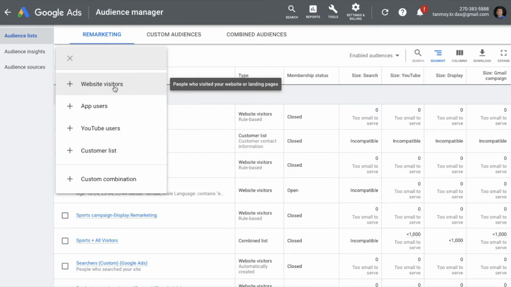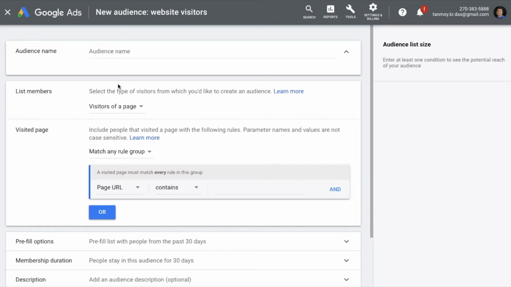In order to use website visitors, you just click on this and it will give you a simple form to fill up. You have to give certain details regarding your business and how you want to do the remarketing. So let's begin. The first thing they ask you is the audience name. You need to give a name to the audience, the type of people you are going to follow. Let's say I'm going to follow my laptop customers.